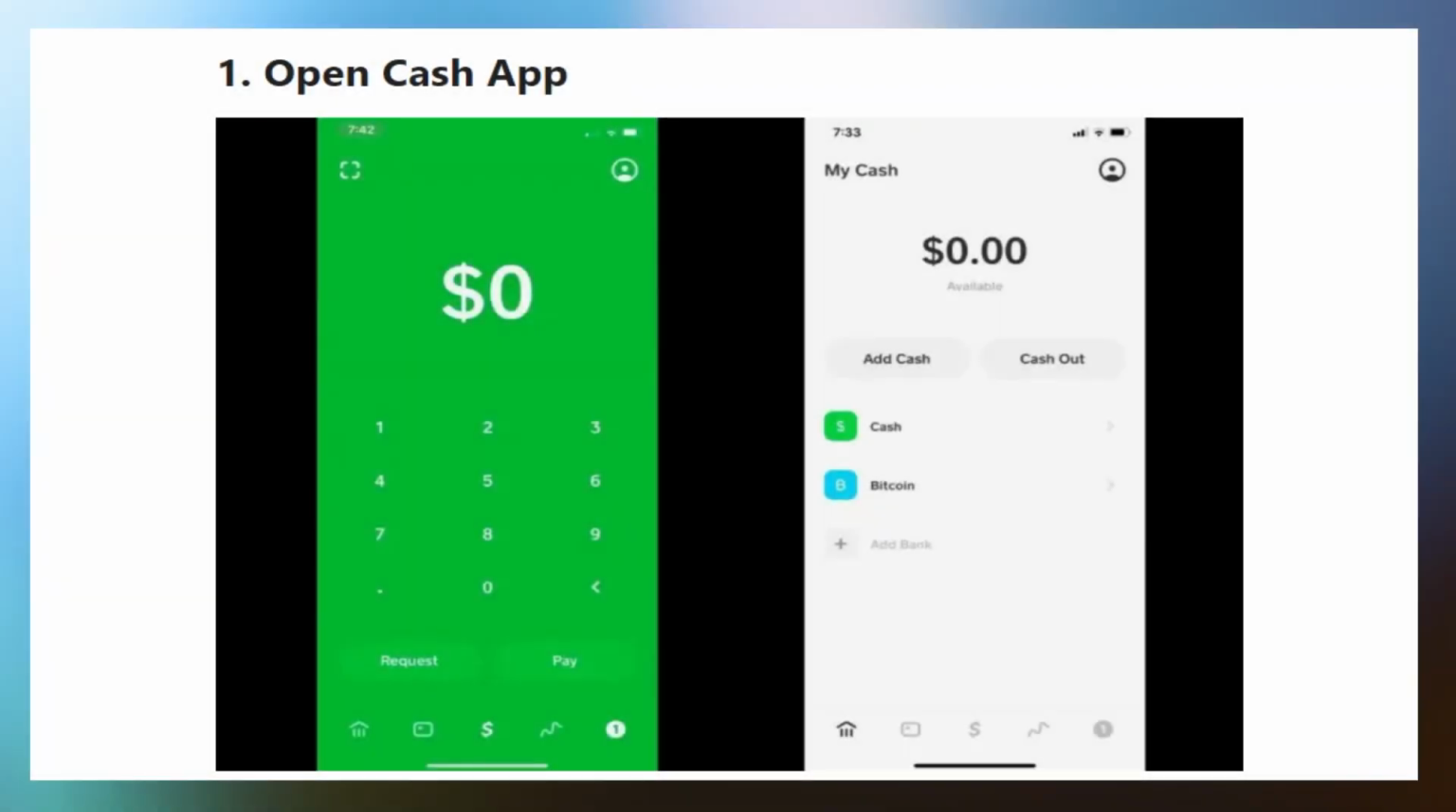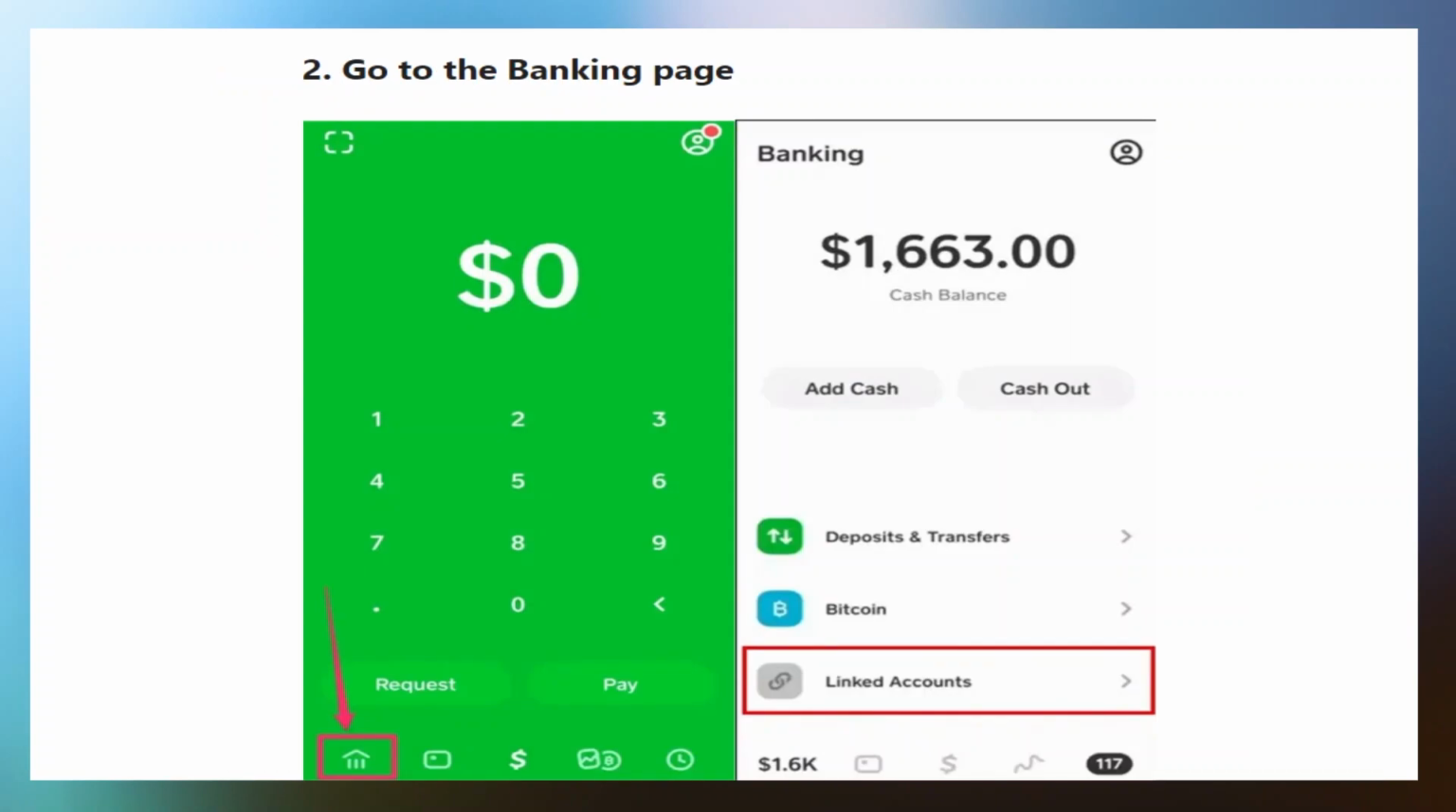First, you need to open the Cash App on your mobile device. Next, what you need to do is log in with your account. After that, you will get to see a banking page. So, go to the banking page.